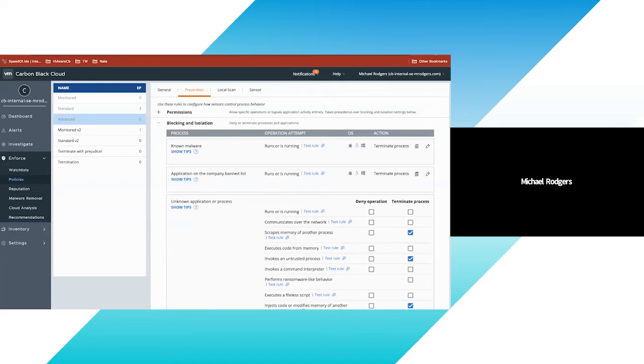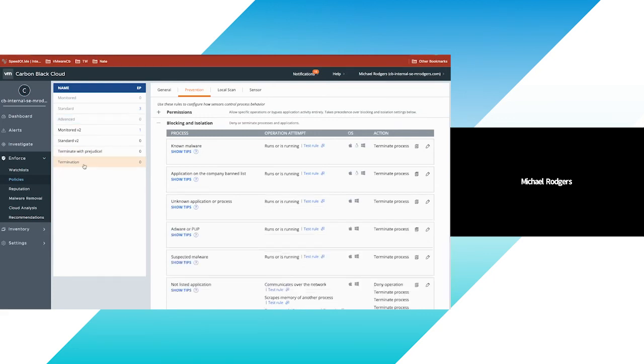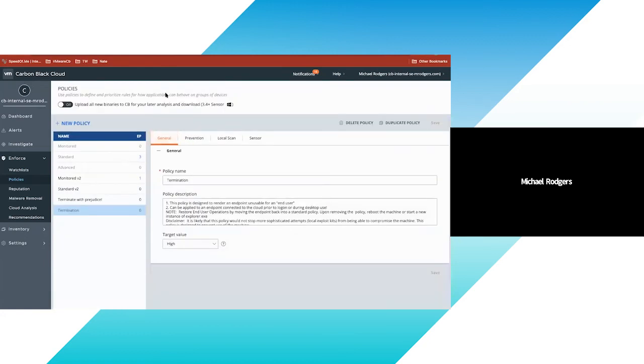Now, this is where we can have some fun. And this actually came up with an actual large enterprise customer. So you'll see that I've created 2 policies. One of these policies is called termination. And let's go to general. And I actually tell you about this policy. Hey, this policy is designed to render an endpoint unusable for an end user.